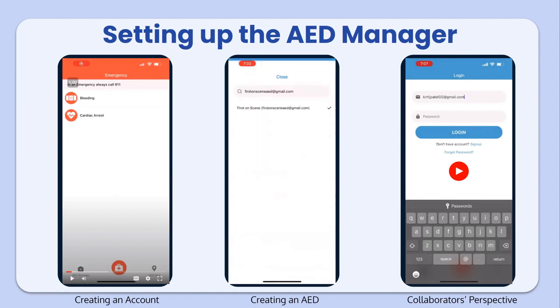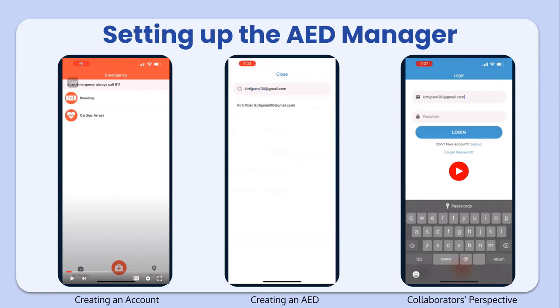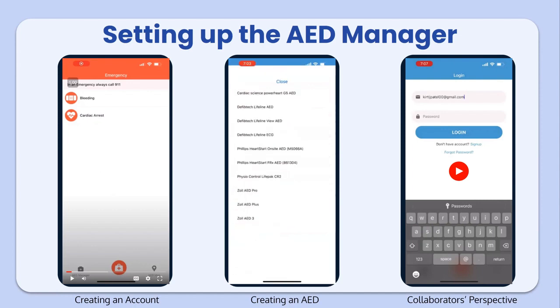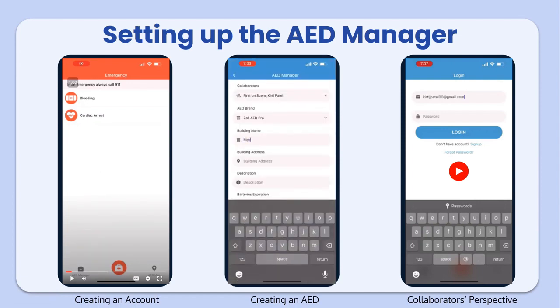Next, if you do have multiple people working on the same AED, this is generally going to be done for larger organizations that have multiple AEDs and or somebody that's monitoring the AED maintenance. That's not the person conducting the maintenance. You're going to want to add them as a collaborator as well. For this, we're going to be using my personal account.